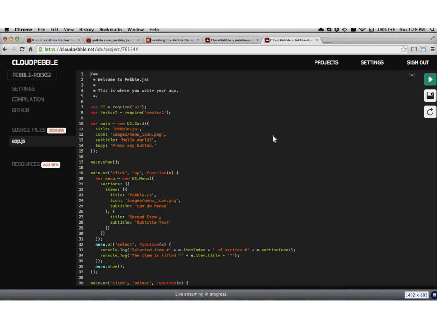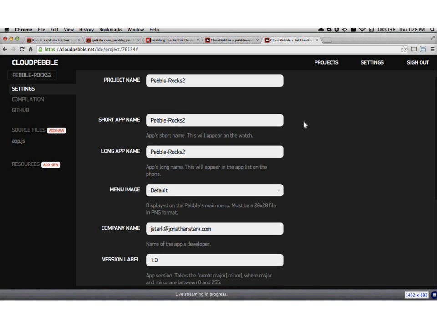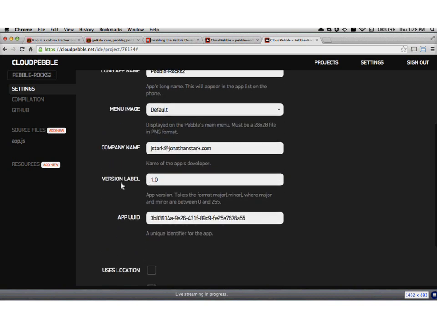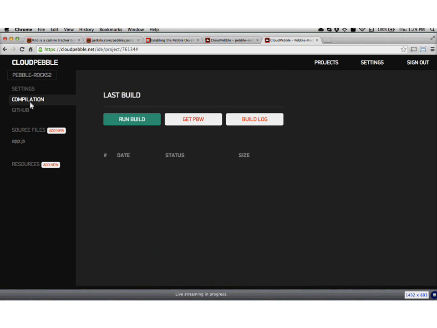So let me just run you through the interface real quick. It's not very complicated. You've got project-specific settings. We've got name, short name, long name. These show up in different places. You can see the microcopy tells you where they show up. Just some general default stuff. There you have that. Then you've got compilation options. And I think I'll come back to that in a sec. I'll just quickly show you the GitHub stuff.